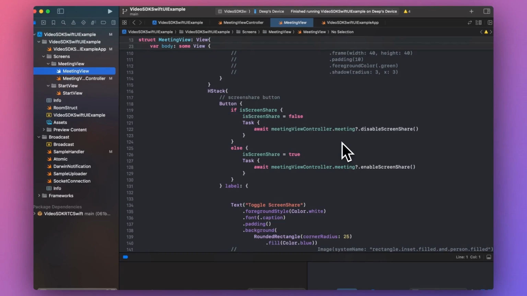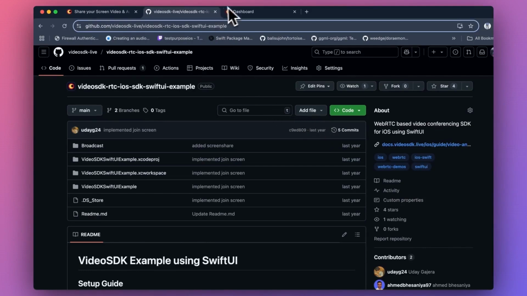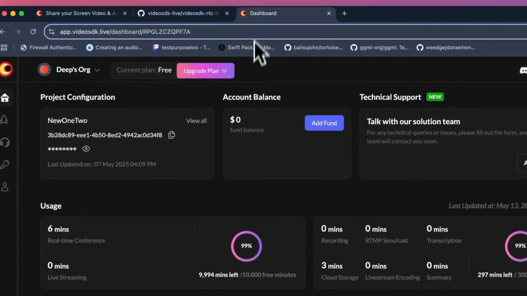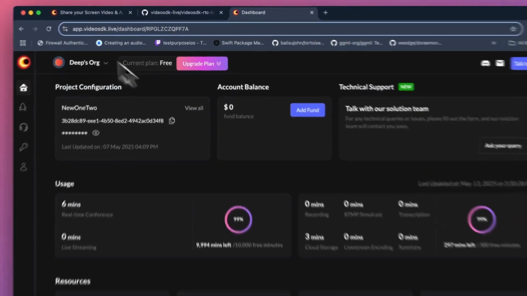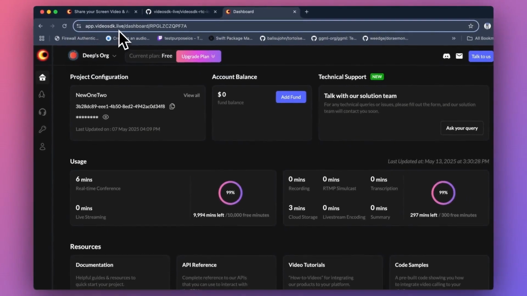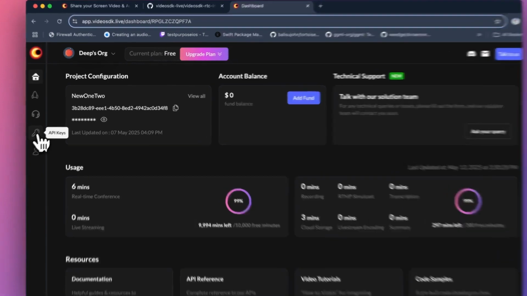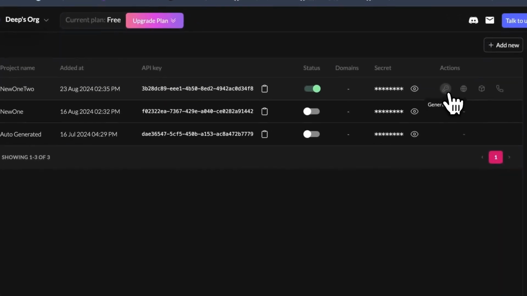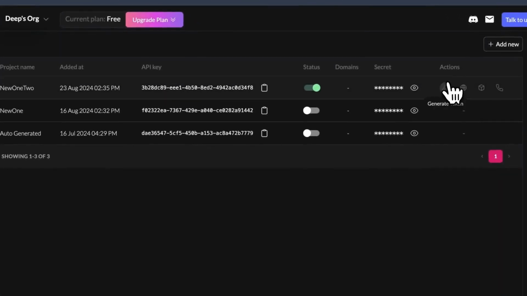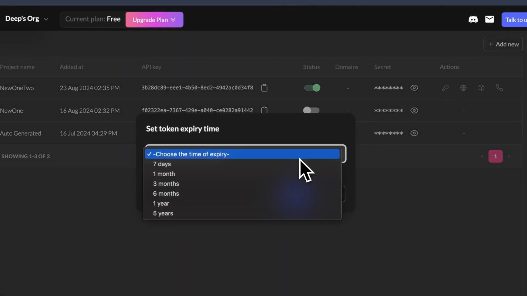Now, before we run this example, we need to go to the VideoSDK app dashboard. You can access this URL, videosdk.live dashboard. In the API key section, we need to generate the token. In the action menu, select Generate Token. I will set the expiry to 7 days, and I'll generate the token now.